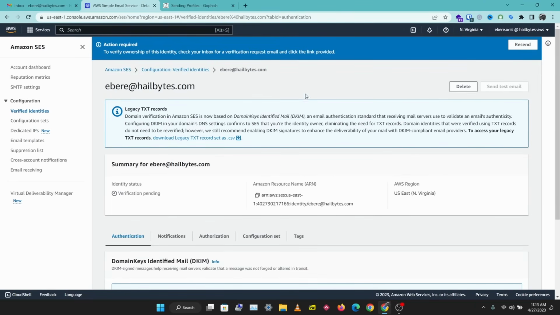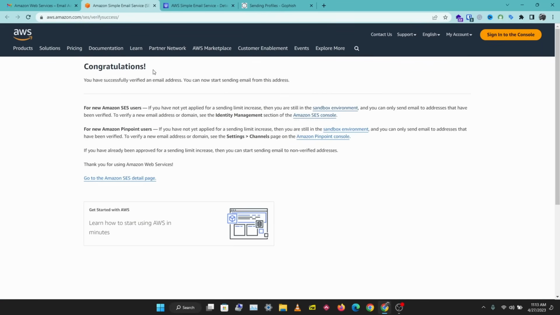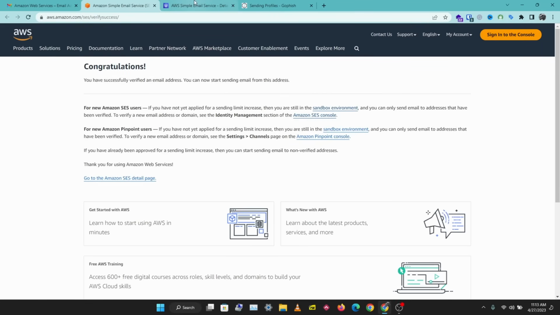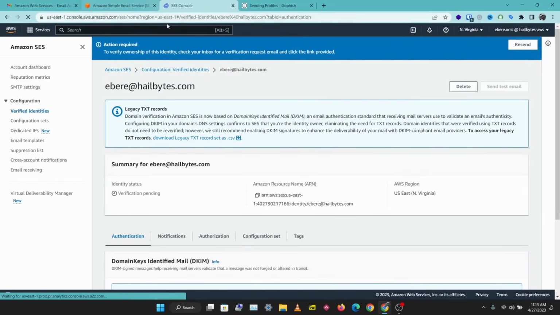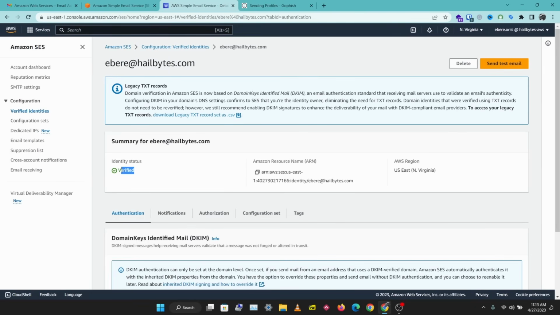So this will send a verification email to that email address. And once I click the verification link, this identity is going to be verified. So I'm going to check my email right now. I have the verification email here, and I'm just going to click this link. Now my email has been verified. If I go back to this page and I refresh, then we can confirm the verification here.